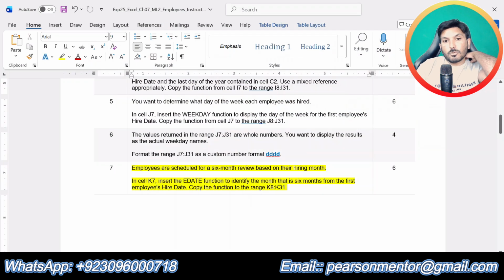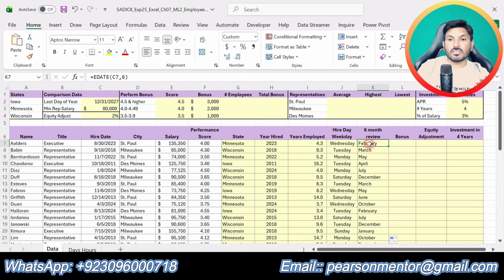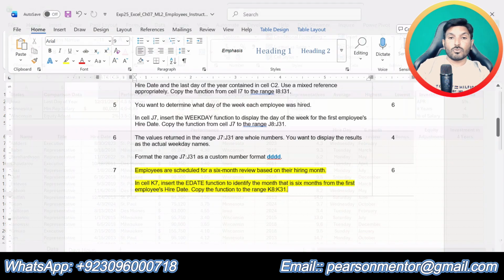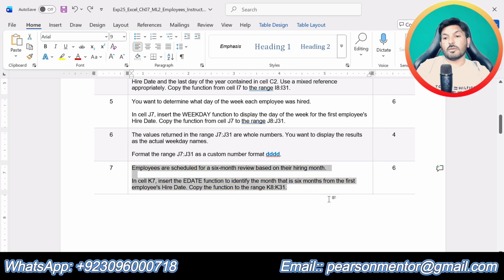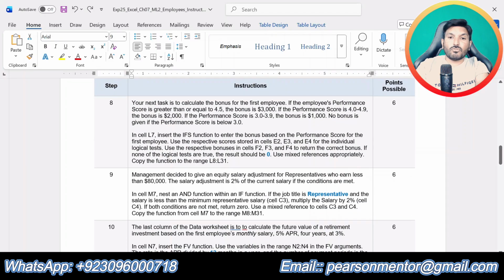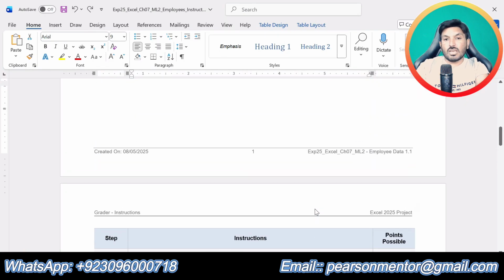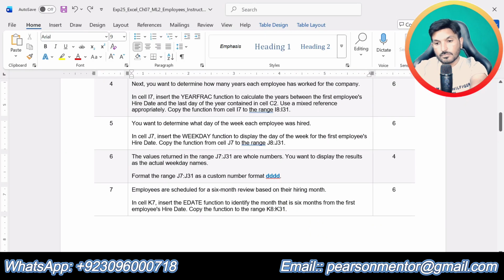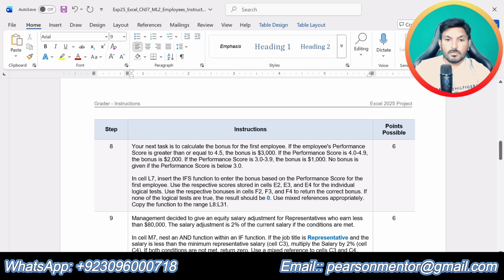Okay, that is all about step number 7, where we were supposed to find the 6th month from the hire date of the first employee. So this is the 6th month from the hire date of the first employee. This is the 6th month from the hire date of the second employee. Like this we can go down. So that is all about step number 7. So we have completed 7 steps of this assignment so far, and now we are going to do step number 8.